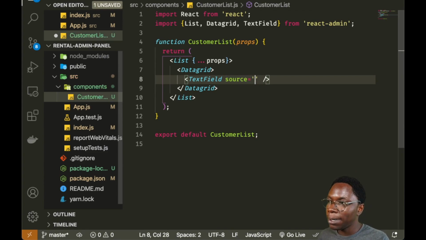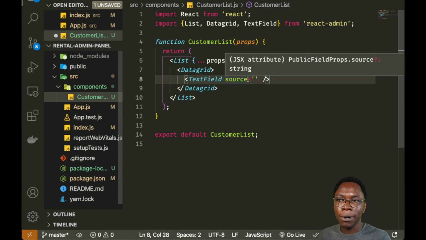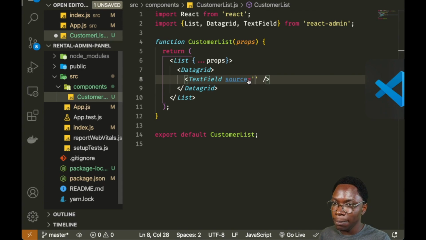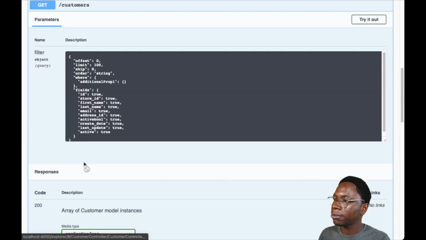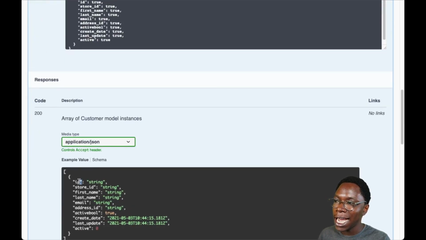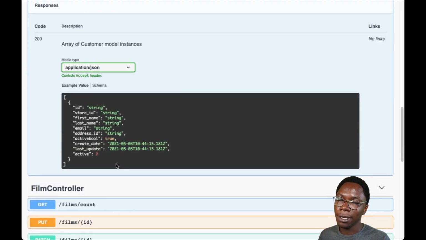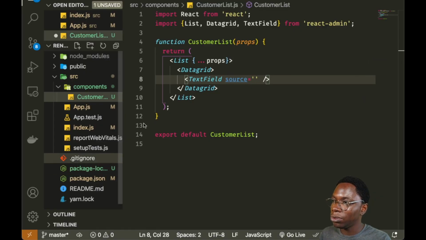The value of the source property is the property on that route that we want shown up on this table. So heading back to the API, we can see that for the customer's route, each customer has an ID, has a store ID, has a first name, has a last name, email, address ID, active book, create date, last update date, and the active property. So I can show this up on the table if I want to using a text field, and I can reference what property I want to show using the source property. So let's head back to the code.